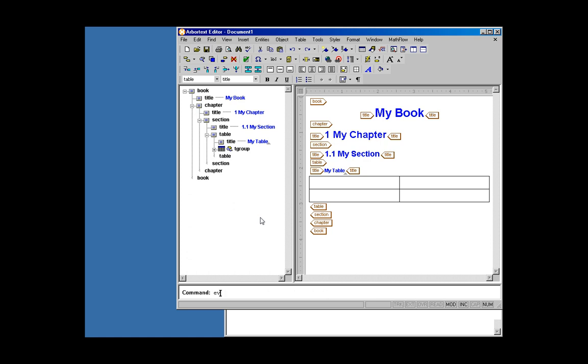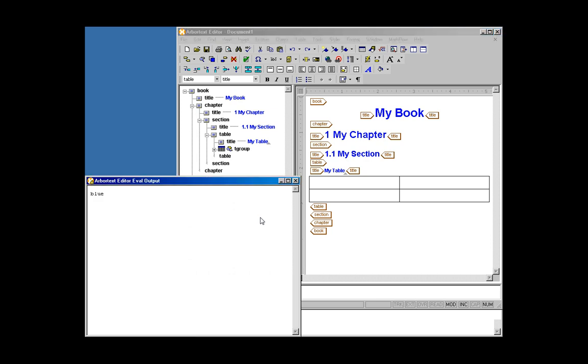And now I can use the eval command, which lets me evaluate an expression and display the results. So I'm going to evaluate the color variable, and that pops up in this eval output window and shows me that the color variable currently stores the value of blue, and that that value is the color Arbortext uses to display the generated text, like the numbers that are automatically generated by the style sheet here.